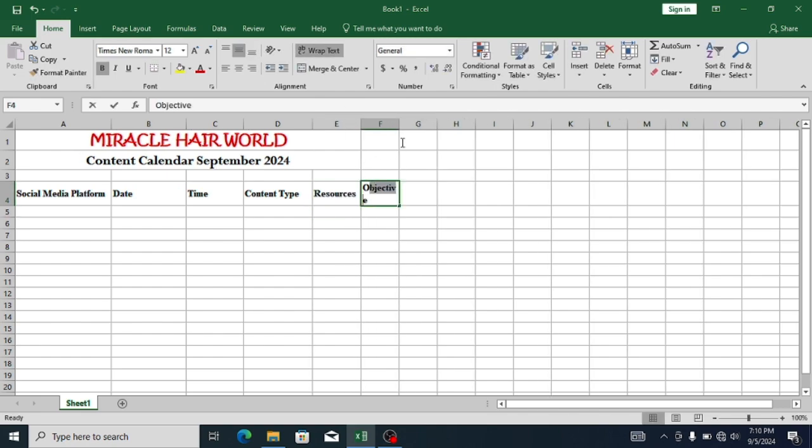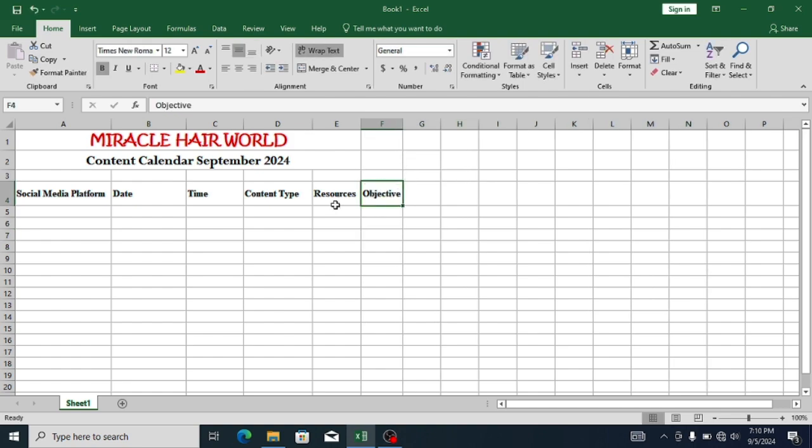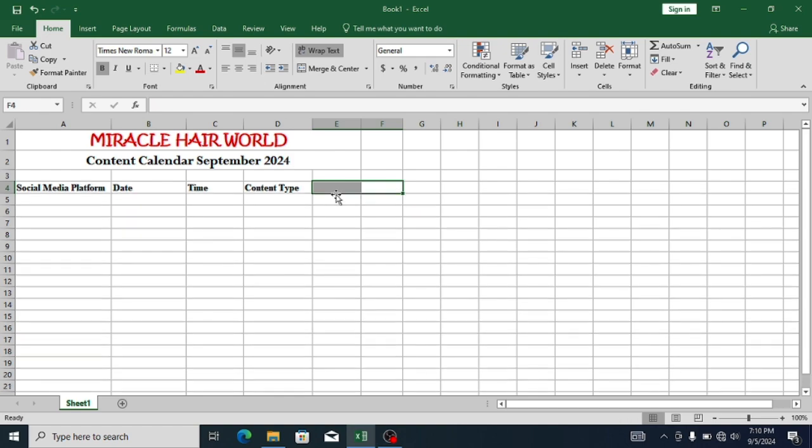for your resources, where are you getting your content from? From which site or app are you getting your content from? So that is the resources. Then for the objective, what do you want to achieve with that content? What is your target? But for the purpose of this tutorial, we're just going to leave it at the basics, which is this one that you've seen right here.